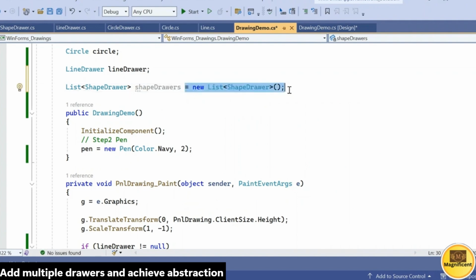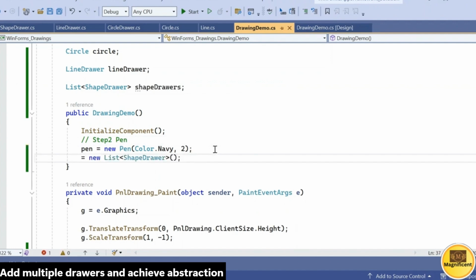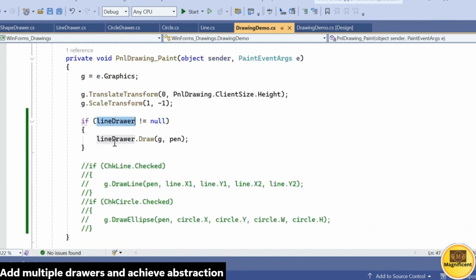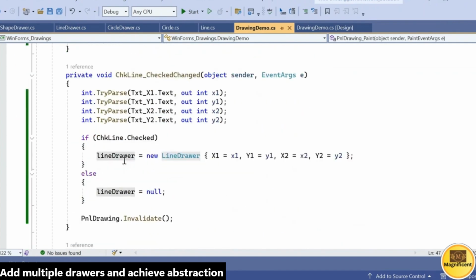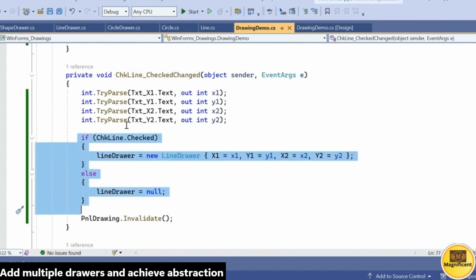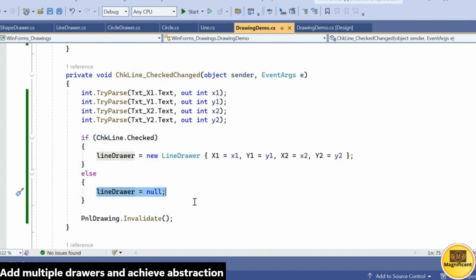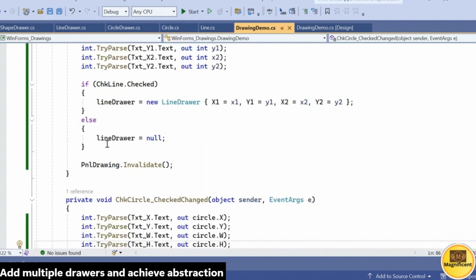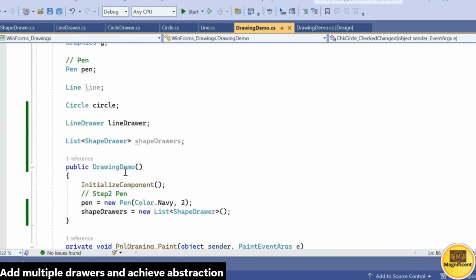Either I can initialize it here or I can initialize it inside a constructor. So this shape drawer list can be initialized here in the constructor. And then this shape drawer may contain a line drawer or a circle drawer. So here we have written this null object for the line drawer because we are initializing it here if it is checked, and if it is not checked then marking it as null. For the circle we don't have the logic, so we have to write the same logic how we have written it here. However, we have to make sure we are adding this new shape inside this list.